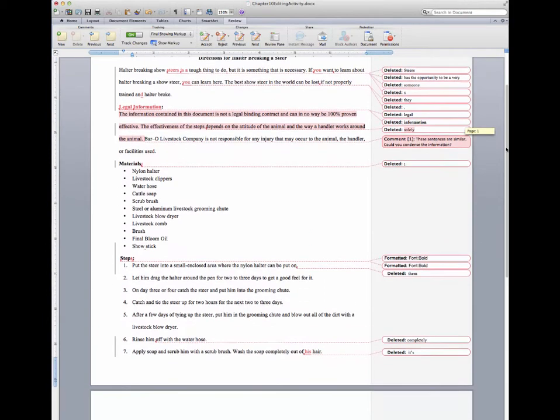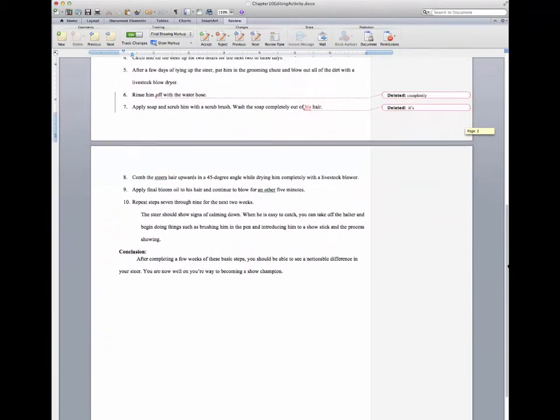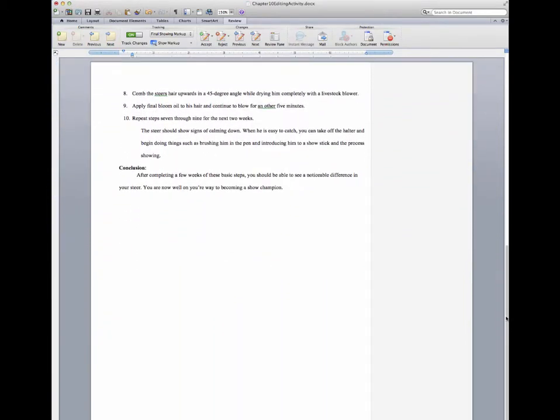Let's scroll down to the next page and look at the other steps in this set of instructions. For step 8, we say comb the steer's hair. This should be possessive, and that you add an apostrophe after the R. It's one steer. If it was plural and there were more than one, then the apostrophe would come after the S.